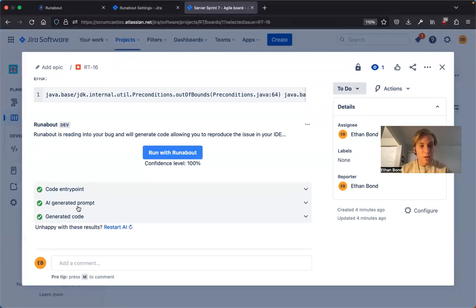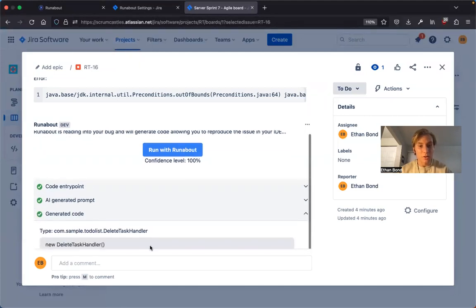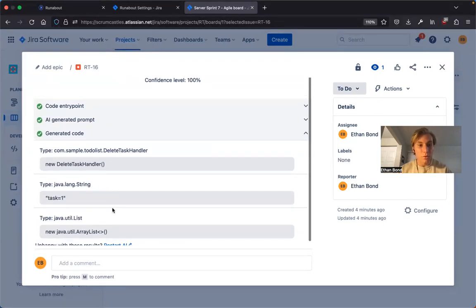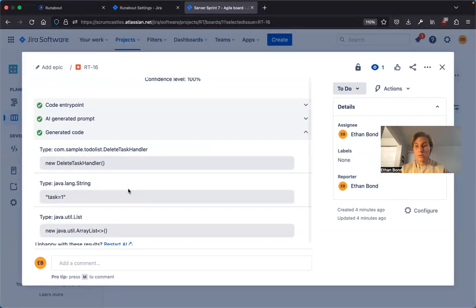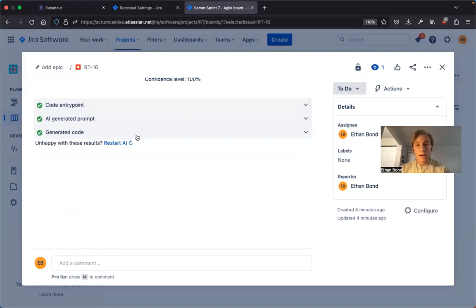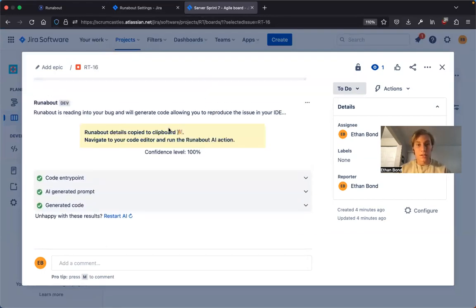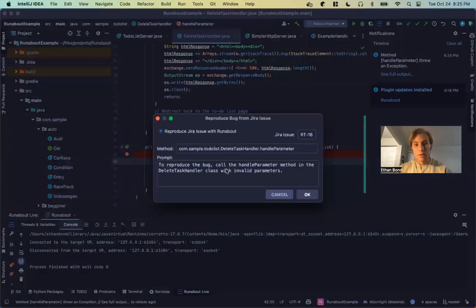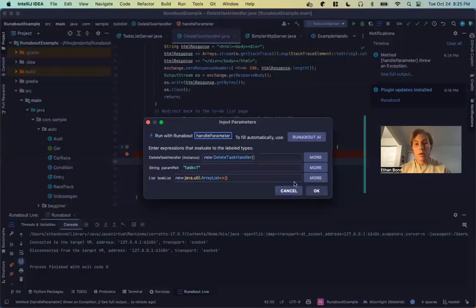We have the entry point, we have the prompt, and here's the generated code that we actually used. So we can see what all the inputs were for the method, and someone can review this, and it means the next time someone clicks this and goes here to use it, they can instantly pull up the parameters without having to generate them.